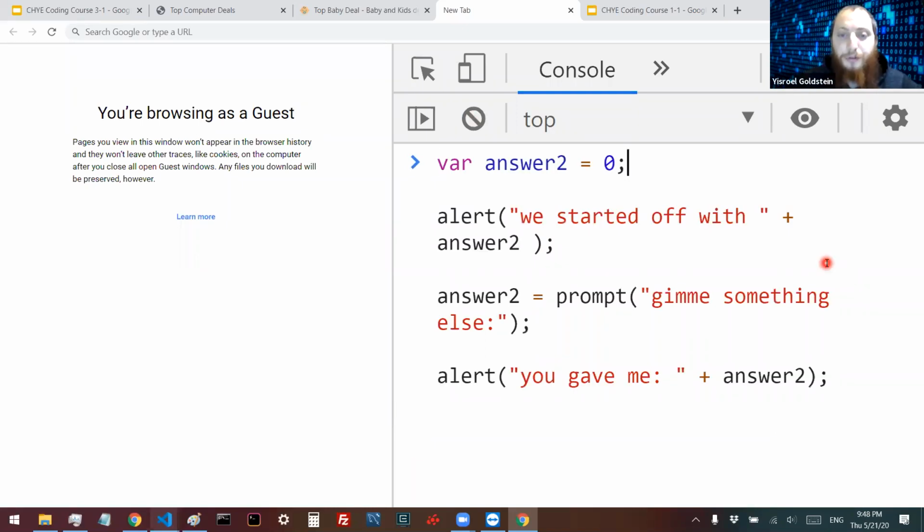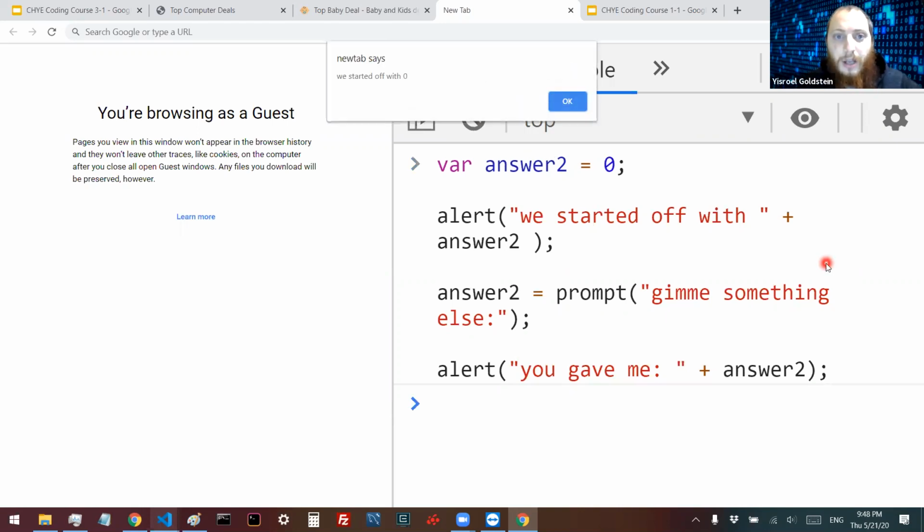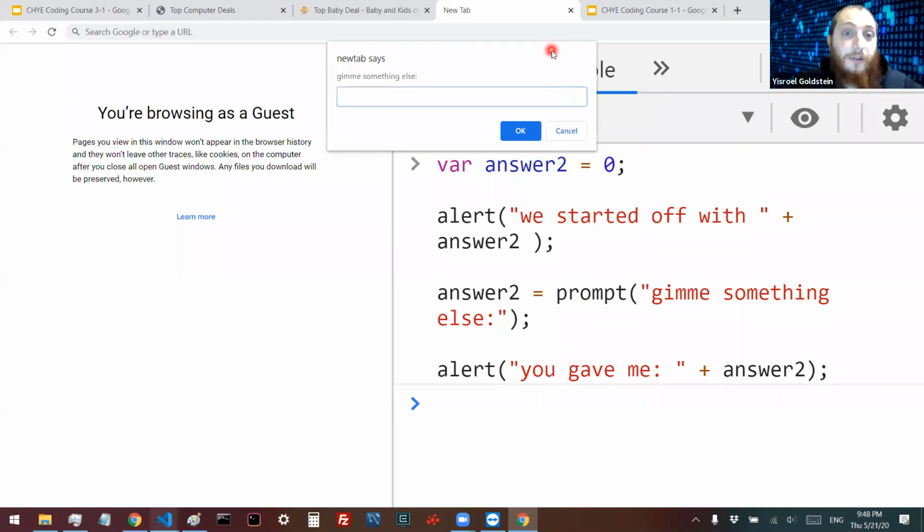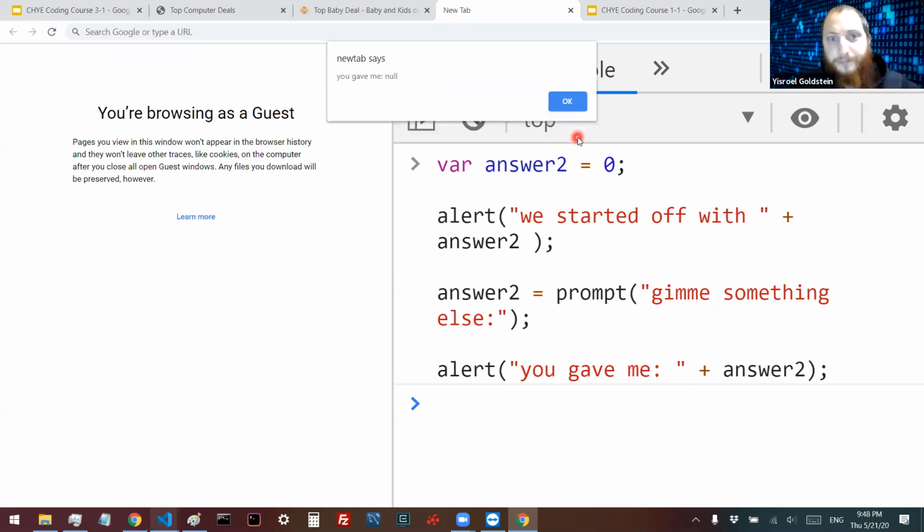Let's try it. I'm going to run this program again. I pressed the up arrow again, so it gave me back all this code that I already typed before. Now I'm pressing a real enter to execute this program. Okay, we start off with number 0. I'm clicking OK. Give me something else. How about not? How about I give you nothing, and I'm going to click cancel. I haven't thought about this case before. So I'm clicking cancel. And now it says you gave me null.